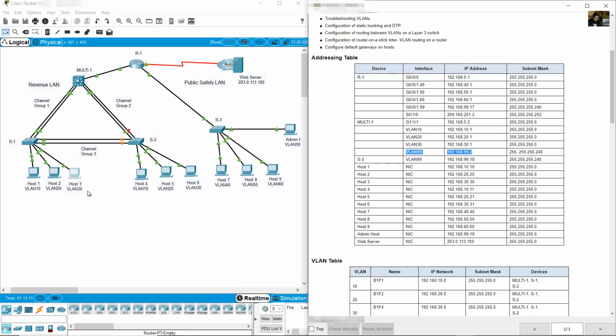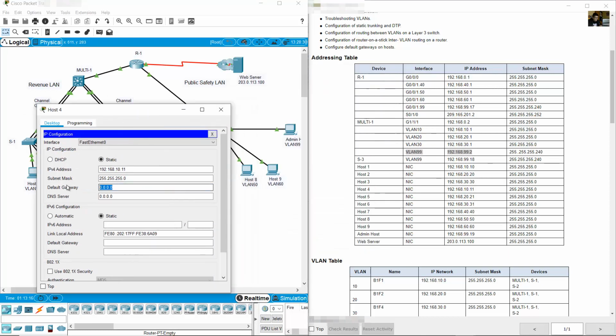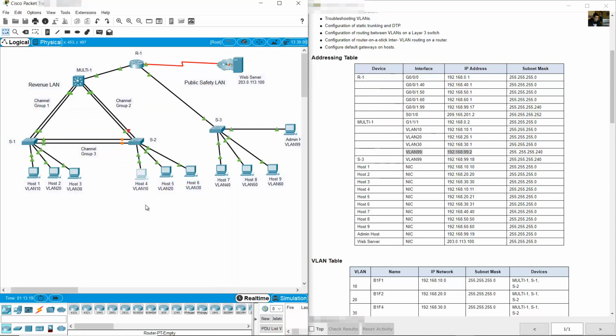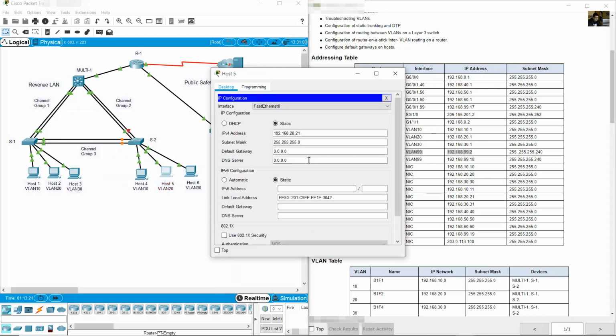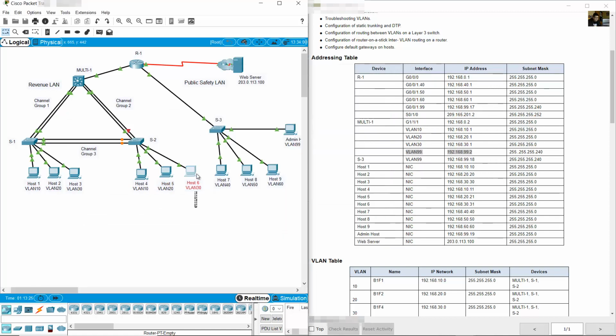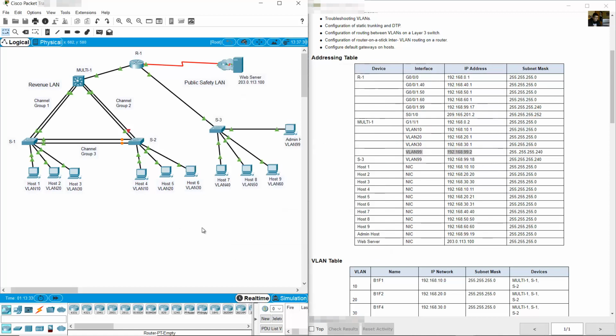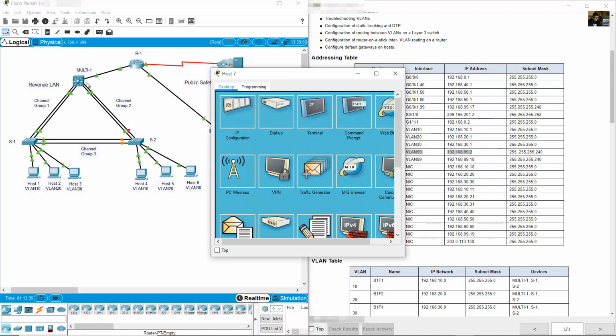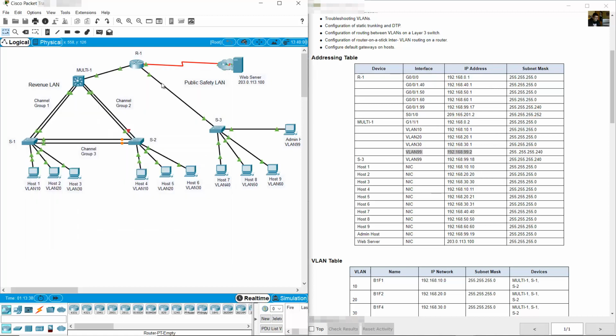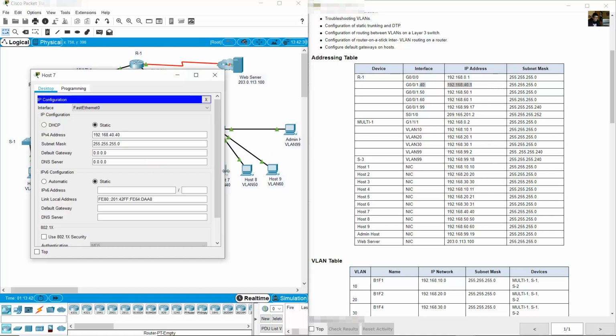On host 4 on VLAN 10, 10.1. Host 5 VLAN 20, 20.1. VLAN 30, host 6, 30.1. Okay, and host 7 VLAN 40. The default gateway is gigabit 0/0/1, 40.1.